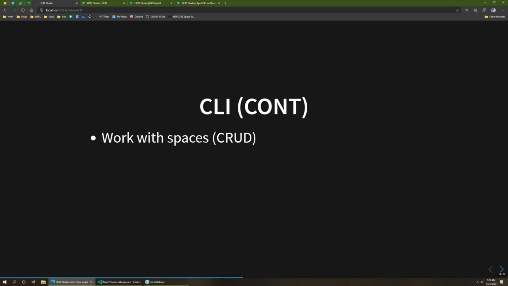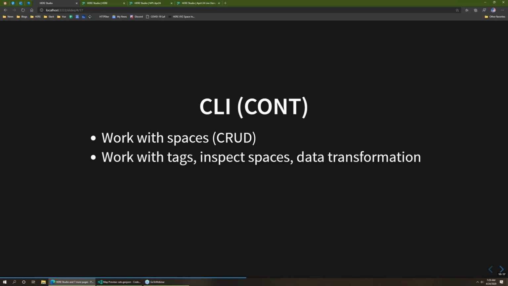Once you have the CLI done, in terms of the features that it can do, it can work with spaces. So when you saw me in Studio upload a file and that made a space, that was creating a space. The CLI can do the same thing, and it can also read from that data, update that data, and delete it as well. It will also be how you can work with tags, and again, I'm going to talk about tags a bit later. And it also gives you a way to just look at your data. So you want to quickly see how many features are in a space or get an idea of the type of data that's in there.